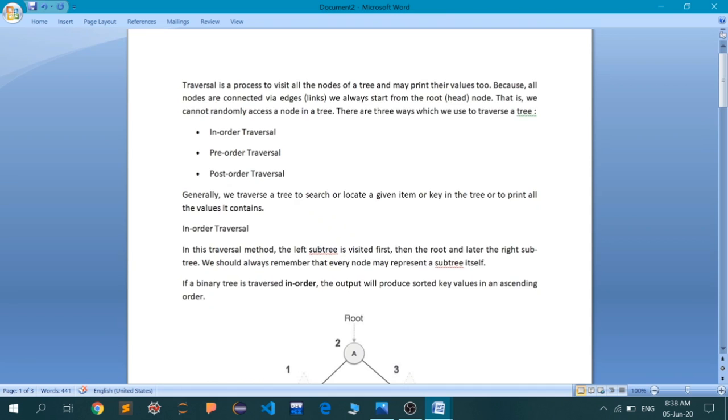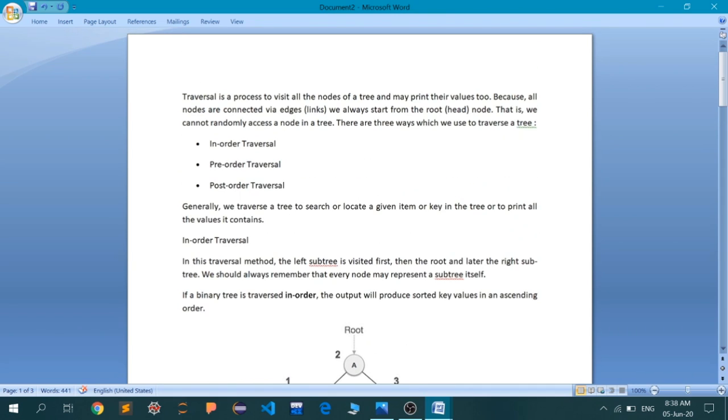Okay, so I think you have got the point of what I'm trying to say here. This in, pre, and post is actually meant for your parent at any point. The position of your parent in the rule of traversal decides the name of it. For in, it is between the left and right. For pre, it is before left and right, and for post, it is after left and right. Okay, so I think you have got the point.